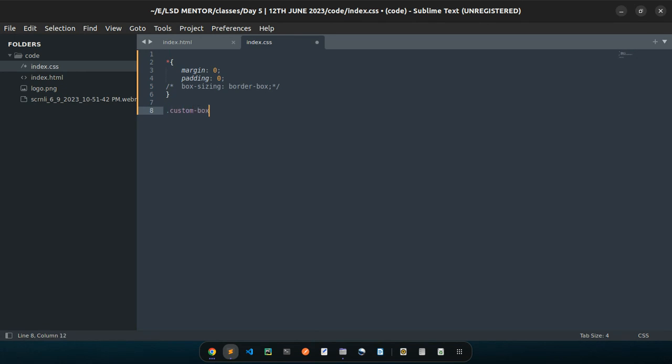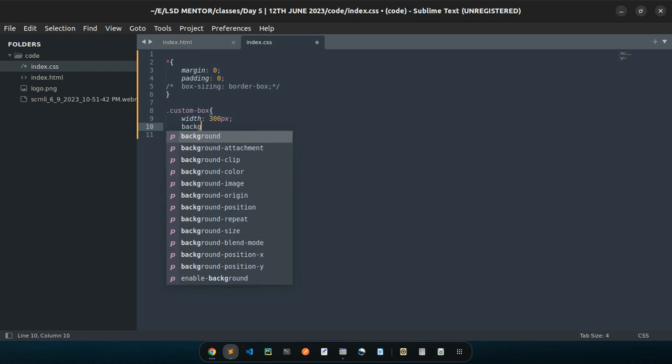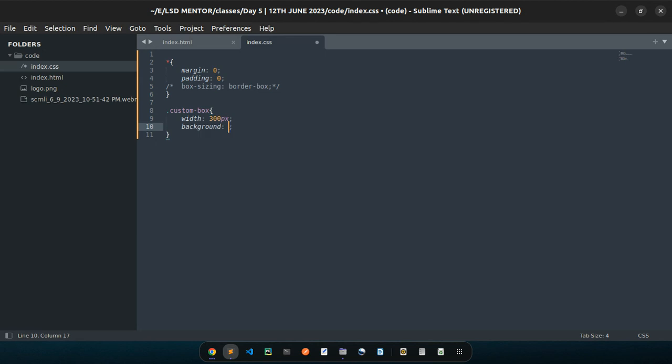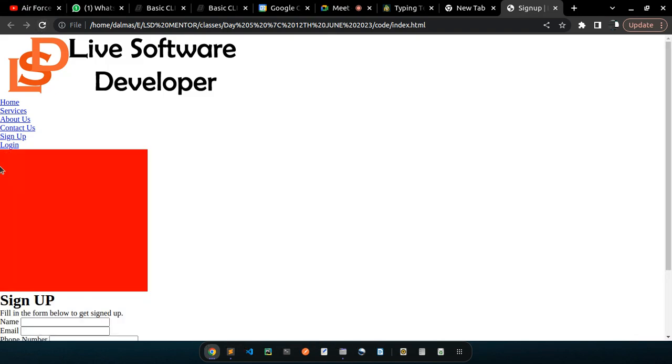I'm going to select the custom box and add some styling to it. For example, I'm just going to do a width of 300 pixels, background of, I could just use red here, but I just want to do a lighter background. Let's just use red. Yes, and I'm going to do a height of 300 pixels like that. Refresh the page. This is our box here, it has that height and width of 300 pixels.